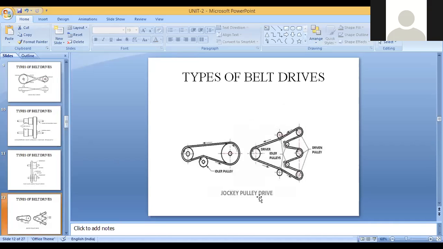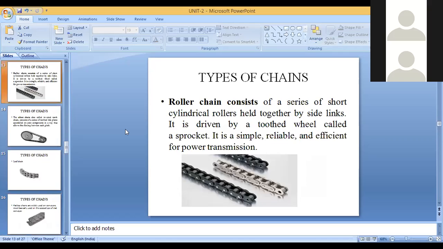This is jockey pulley drive. So here, wherever you have long distances, in such cases there are more chances of the belt getting slipped. In order to avoid this, we provide some idler pulleys in between for easier transmission of power from one place, means one shaft, to another shaft. So that is about belt drives.